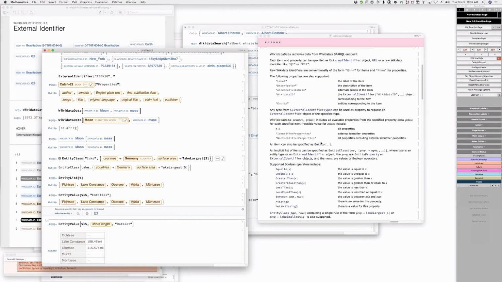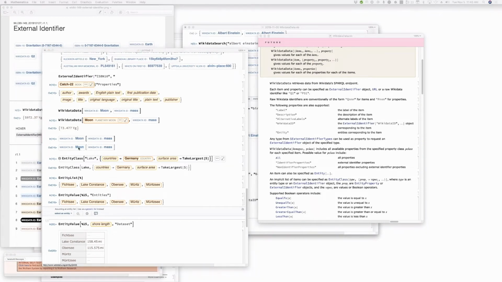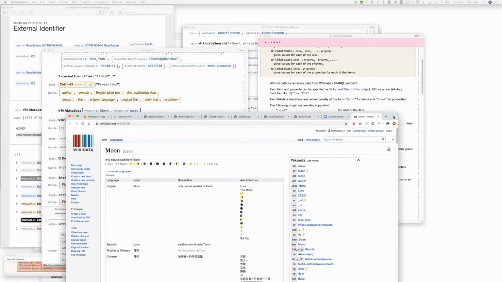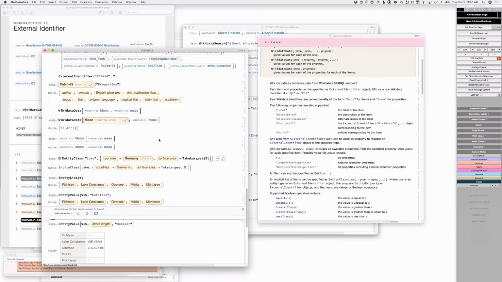Okay, let's go back here. What the heck is the label of the item? What does that even mean? If you click on any of those boxes, let's say moon, then you can see what it actually means on the Wikidata website. It's a link and it goes there. Moon is the label in English, and then there are other labels in other languages. And the description is what appears directly below.